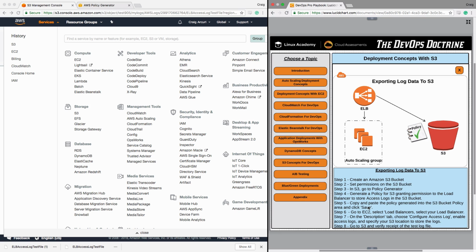Once that is done, we can go over to the EC2 console, go into our load balancers, and select a load balancer. We could create one, but I'm just going to use a load balancer that I already have. Now, when you go into the load balancer, it's going to come up at the description tab, and we're going to choose configure access logs.